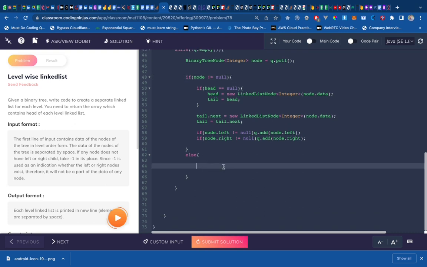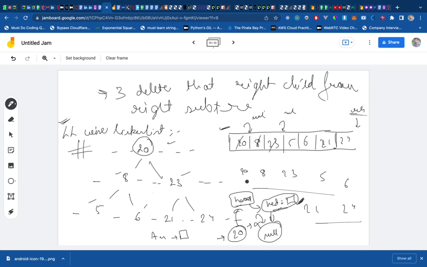Now, when there is null, what we decided is that if you are getting, let's say 20, then we put it to the linked list and add its child to the queue. But the point is, whenever you hit a null, it indicates that the level is over. So the level is over. Store this head into array list and reinitialize the head. So this is what we have to do.